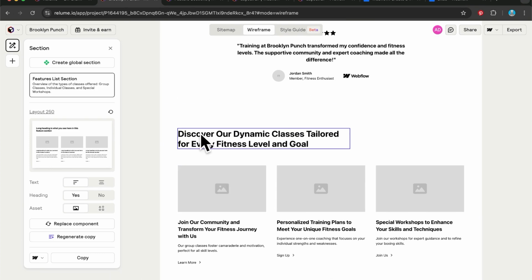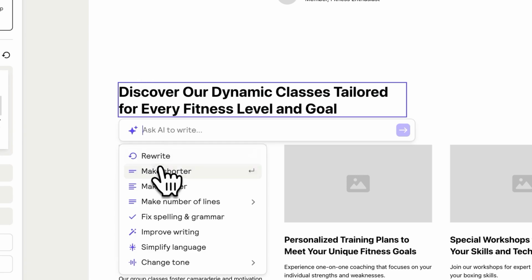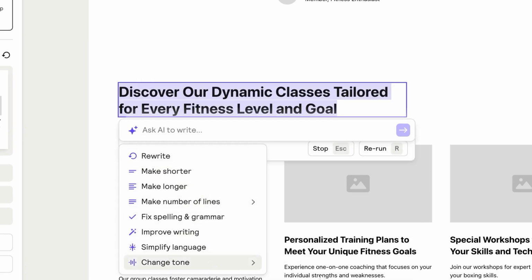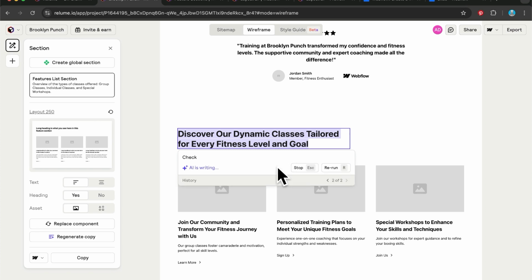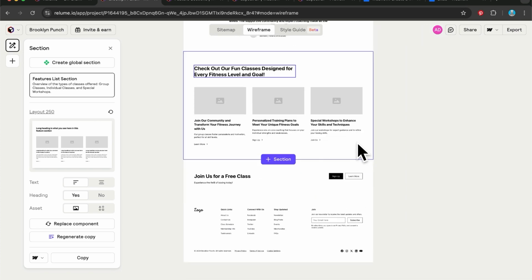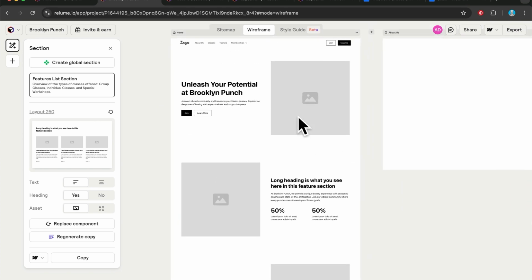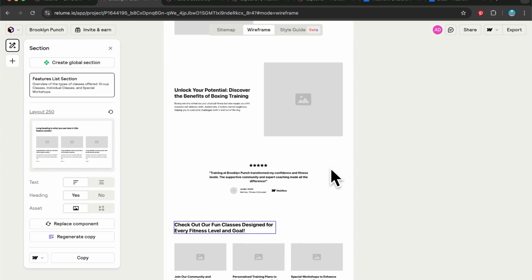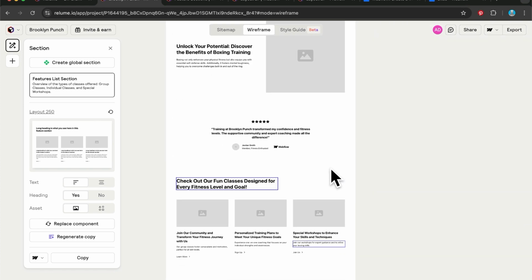Now, another cool feature is that it generates copy for you, but you can always rewrite this copy. So you can go and make it shorter, make it longer, change the tone to more casual, and you can rerun this until you like it and replace. So all you want to do is just make sure you have the wireframe ready with the exact copy that you want to use on your website.